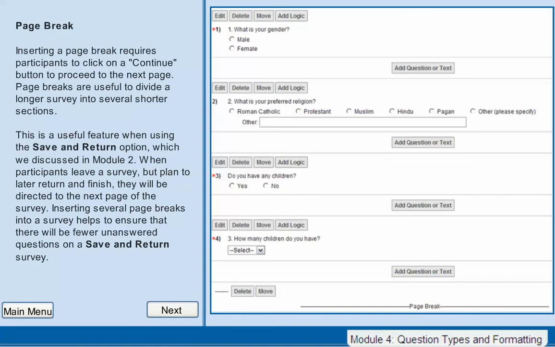You can also insert a page break into your survey. Inserting a page break requires participants to click the Continue button to proceed to the next page. Page breaks are useful to divide a longer survey into several shorter sections. This is also a useful feature when using the Save and Return option, which we discussed in Module 2.